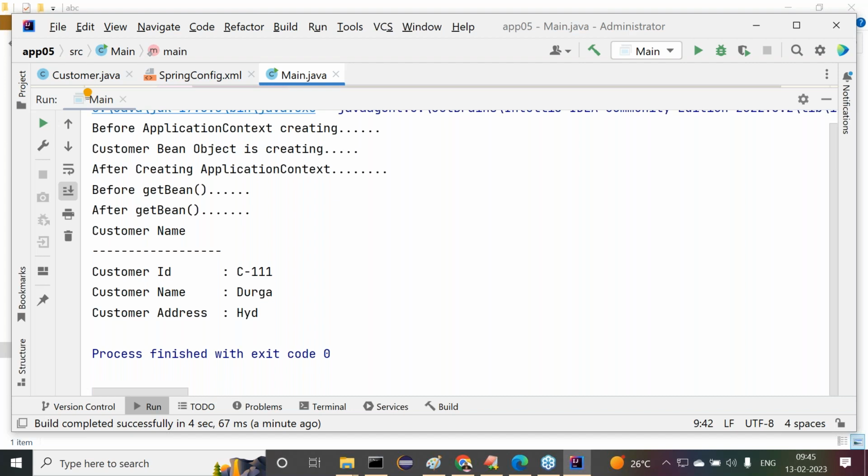Got it or not? Have you understood the difference between ClassPathXmlApplicationContext and FileSystemXmlApplicationContext? ClassPathXmlApplicationContext is able to get all the configuration details from an XML file which must be available in the class path, that means inside the application. But FileSystemXmlApplicationContext is able to get all the Spring configuration details from an XML file that is available totally outside of the respective application. That difference we can identify.